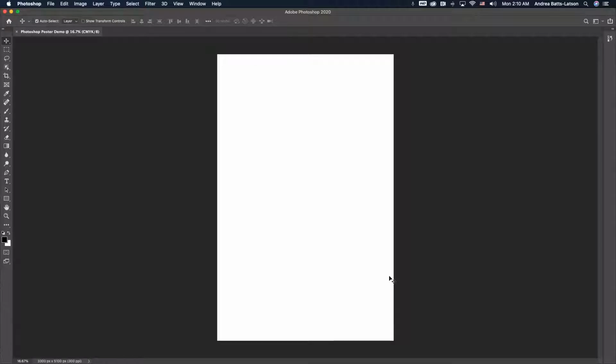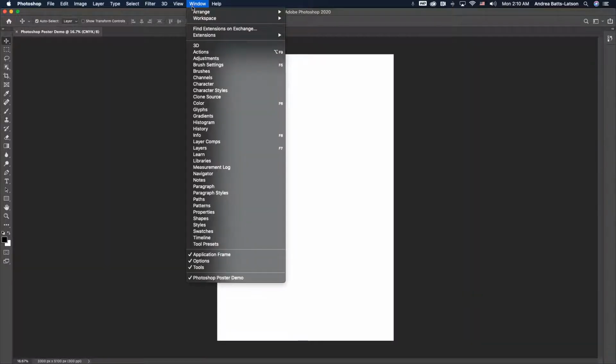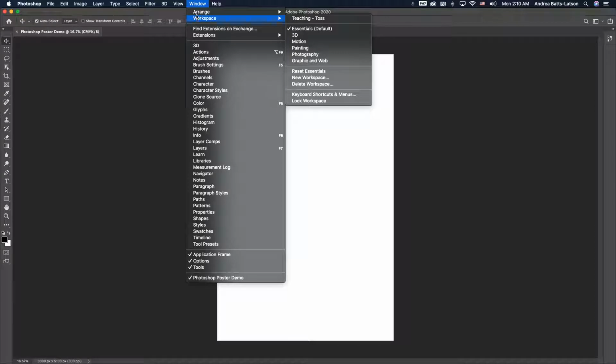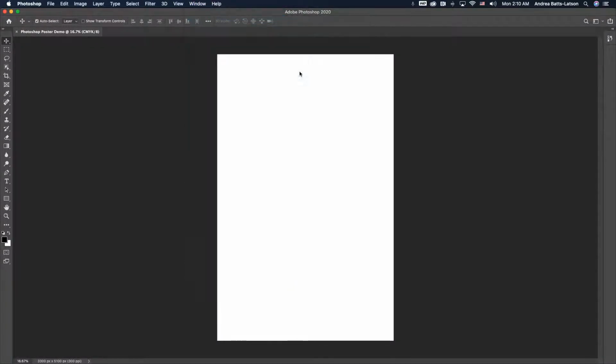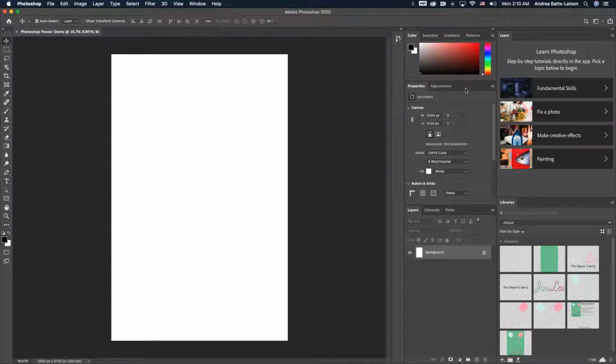All right. So now we have our setup for our poster. What I'm also going to do, you might not have to do it, but if you notice my workspace is a little different, I'm going to go up to window, workspace, and then I'm just going to hit reset essentials. Now all of my stuff will come back, same as yours, which is Learn.